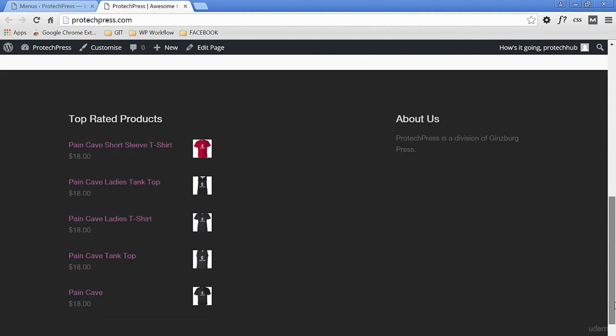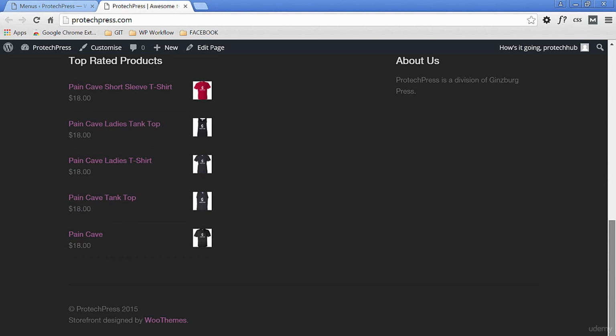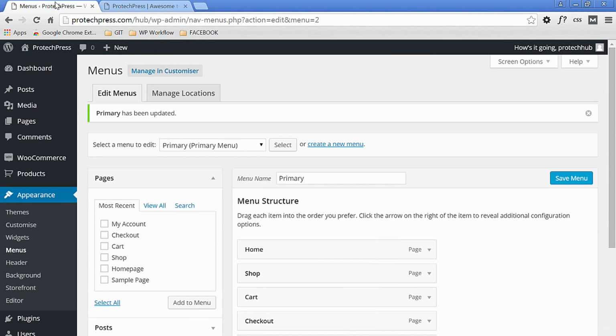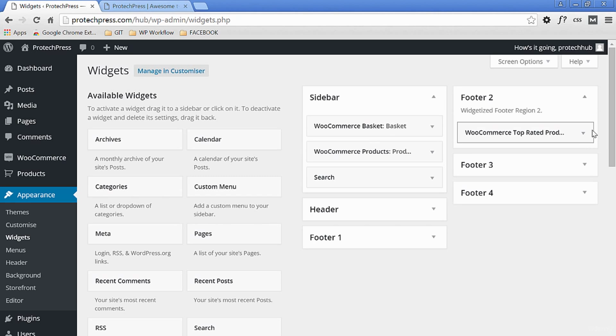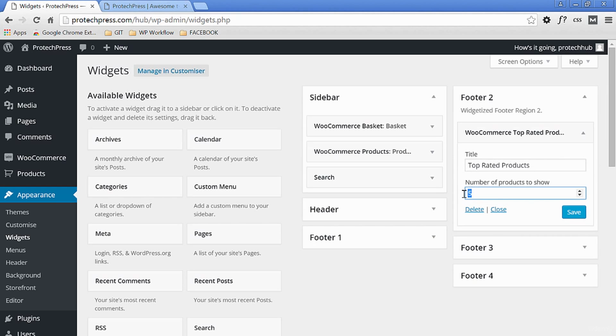Upon reviewing the footer widgets, I'll make some changes. To make your footer widget changes, go to Appearance, then Widgets. Under Footer 2, I'll change the number of products to show from 5 to 3 and save the changes. When I refresh the page, I'll scroll down to the footer to see the changes.